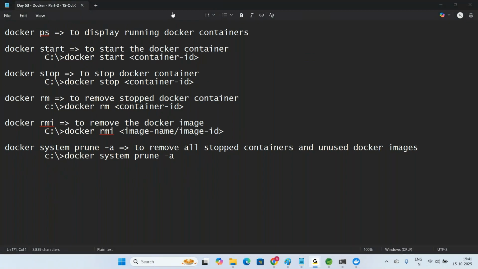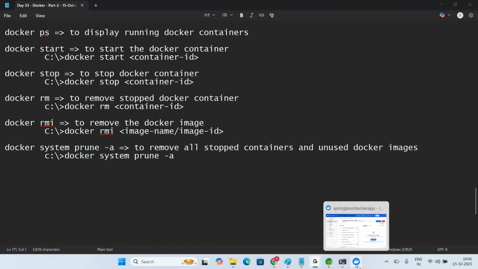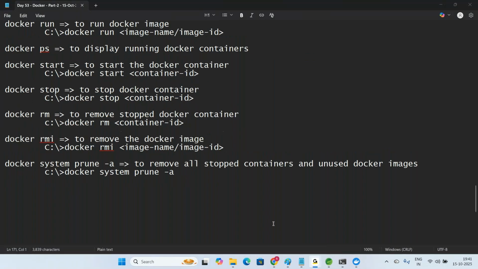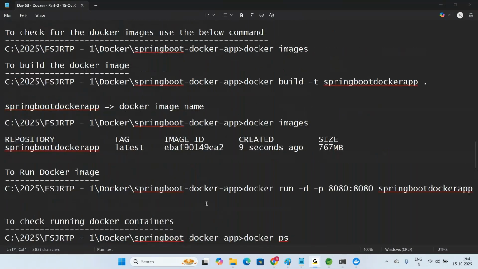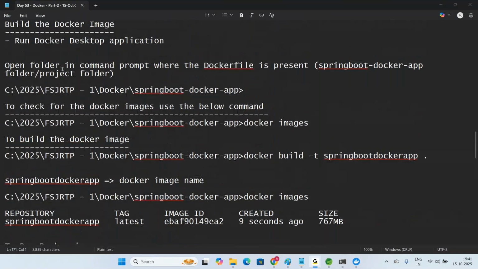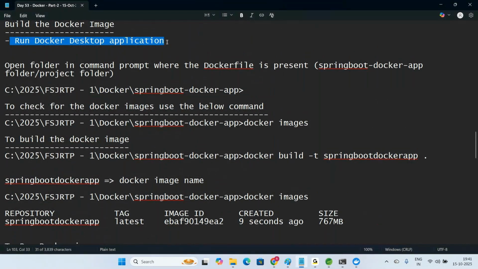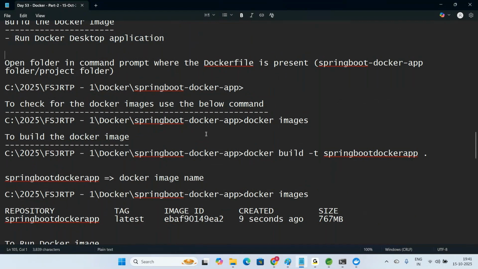Practice this compulsorily. In order to work on this, remember we have to download Docker on your local system. Did I mention that to work with this, first of all, we have to run the Docker Desktop application? I've given those details.